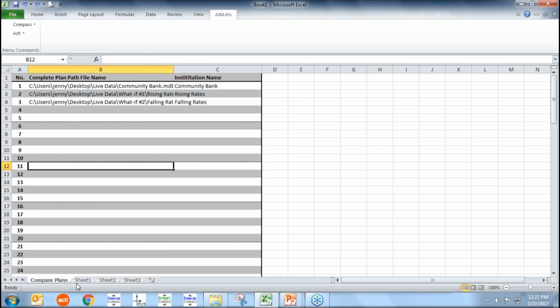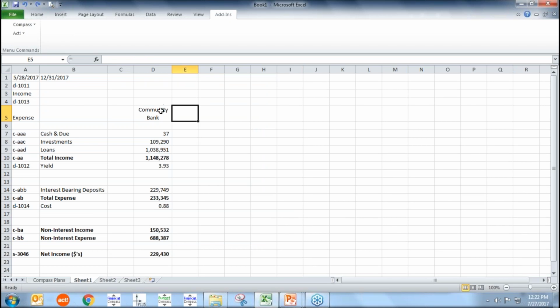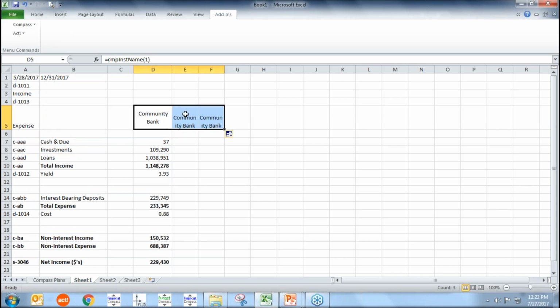Perfect. Now let's go back to our report, sheet number 1. I love this information we started with. It's a great mix and match, but now I want to layer in some of my different what-if scenarios to see how they compare to each other. So the first thing is the column heading. We want to know what plan we're looking at. So we're going to take this Compass formula and just drag it over to the right here.